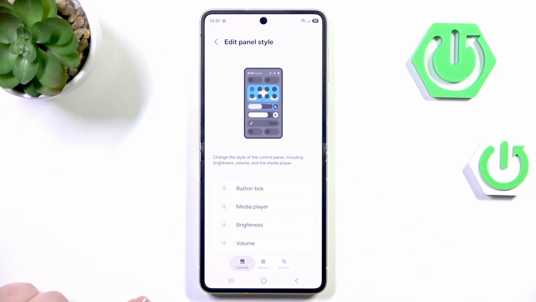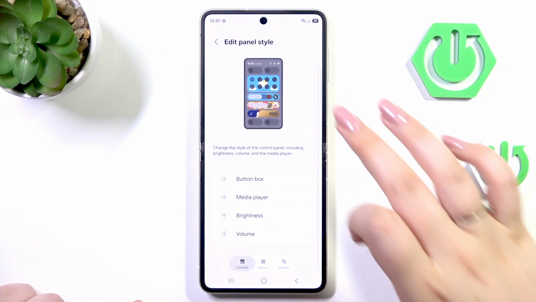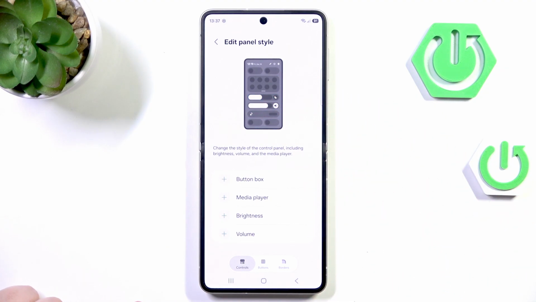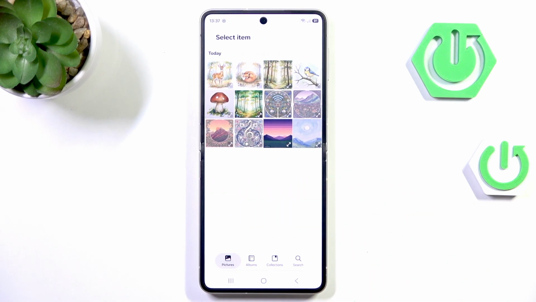And as you can see here, we've got the section where we can customize the button box, media player, brightness and volume. I will focus on the button box, but obviously the whole operation is the same for the brightness, volume, etc. So all you need to do is to tap on this plus icon here, and of course, after giving all the permissions it needs, you will be transferred to your own photos. So you can select the item that you'd like to apply there.